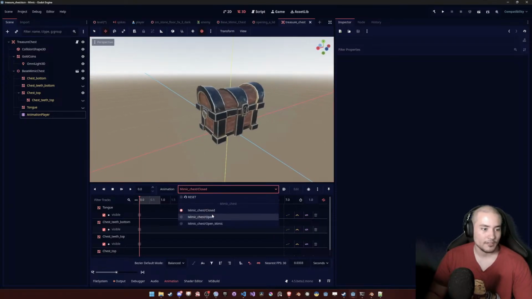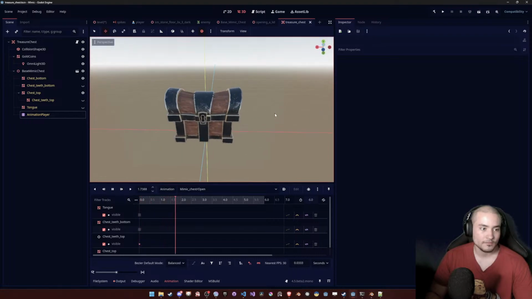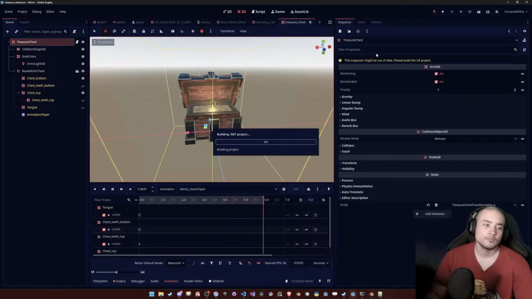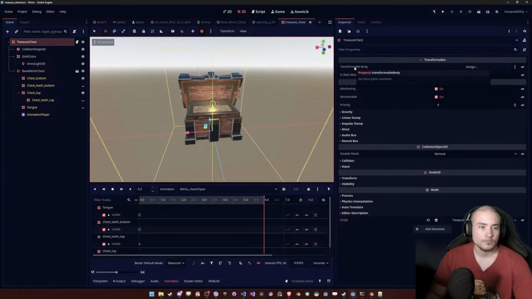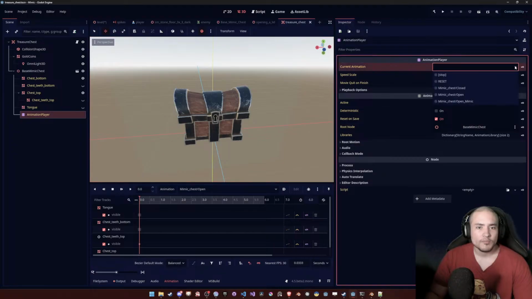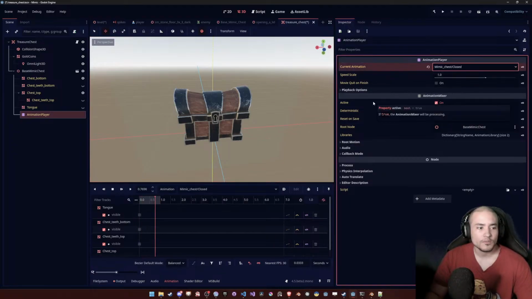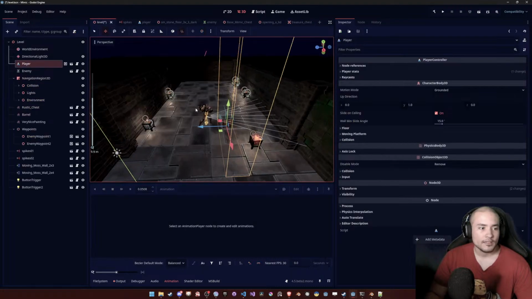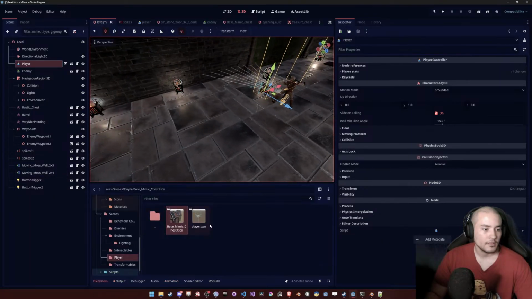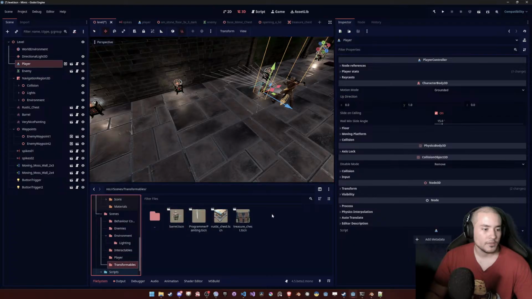Anyways, we have a chest now that we can transform into. Yeah, the transformable body in this case is gonna be the base mimic chest here. And for the animation player, I want the current animation to always be the close one. Let's see how it's gonna work. Like if I go to here.